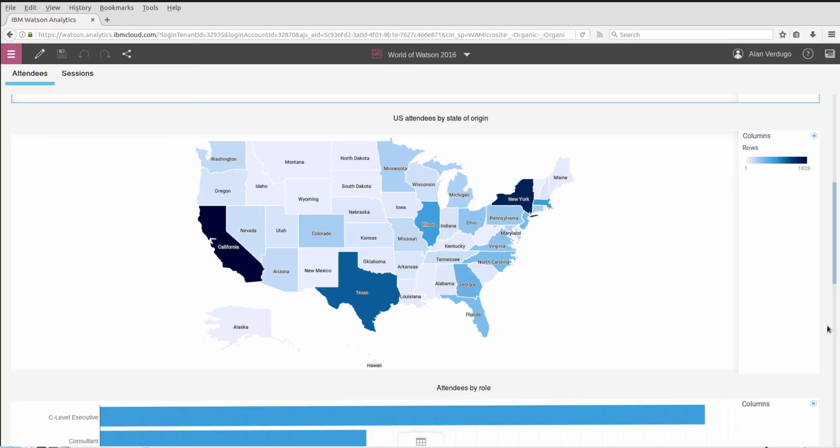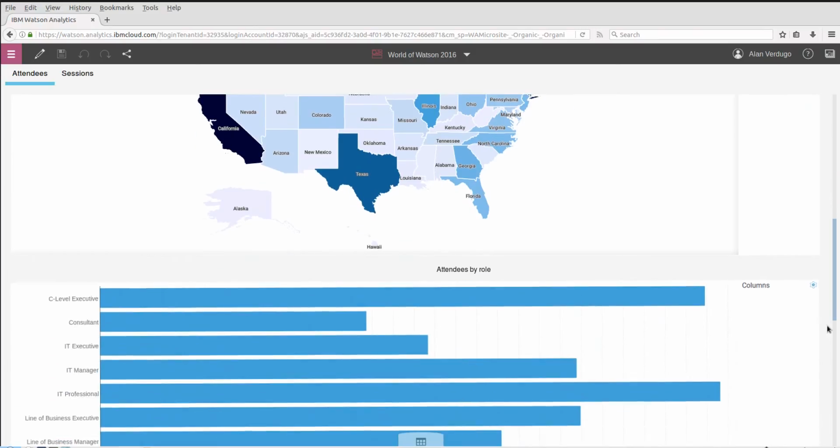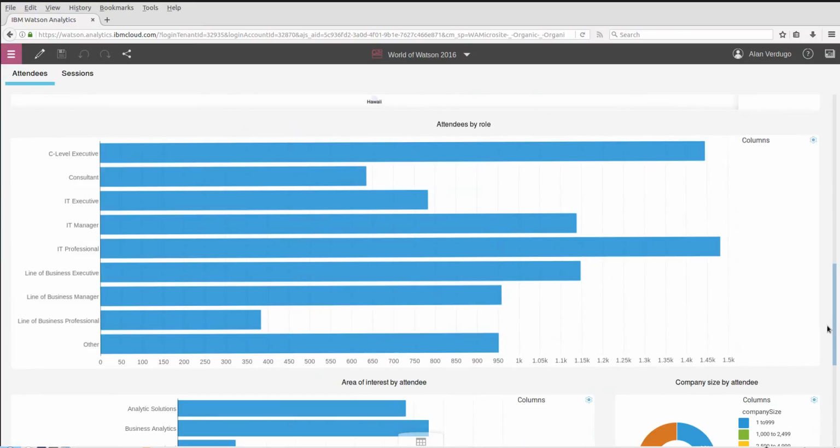Now, let's look at the attendees' role in the respective companies. As you can see, many C-level executives attended World Watson 2016. However, most people that attended identified themselves as an IT professional.